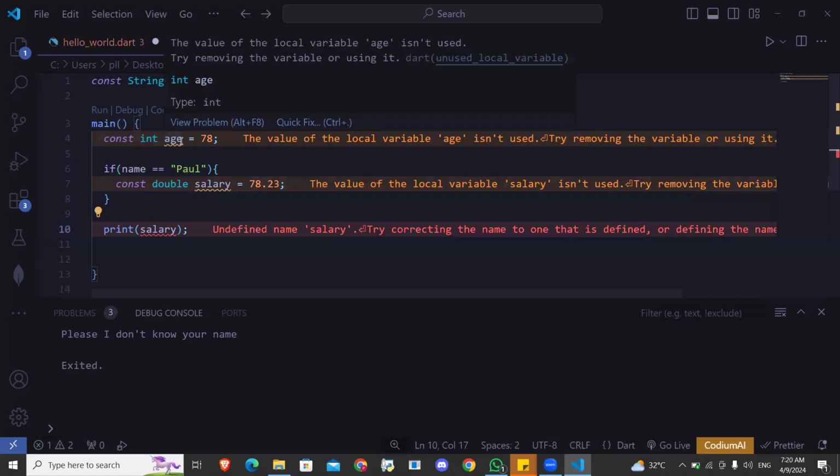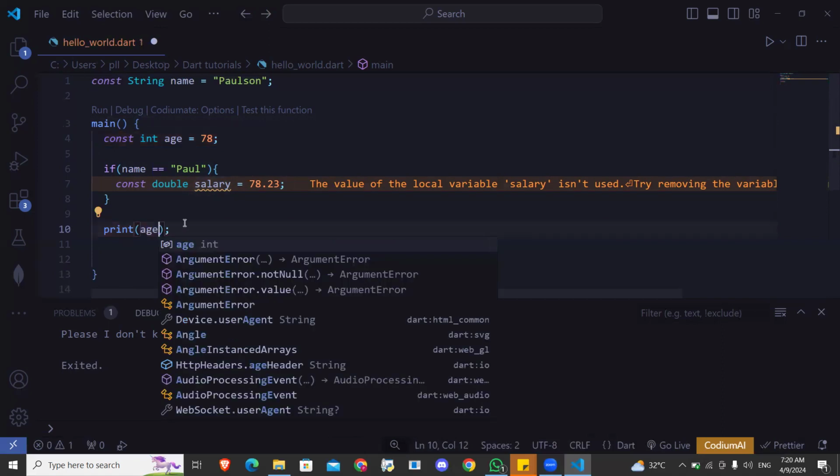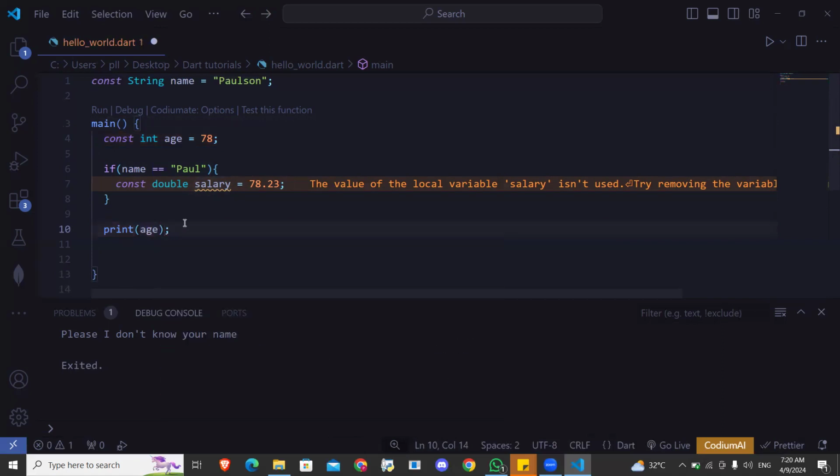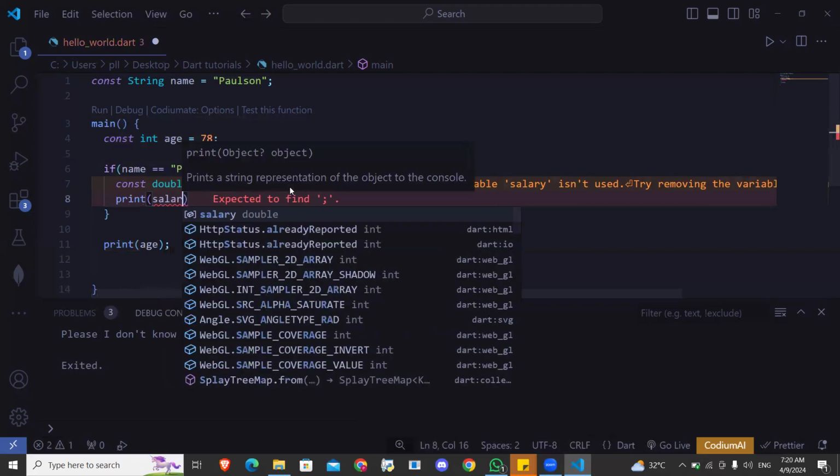But look at the age. Age is inside the main function. Look at the scope: the scope of this main function is from this opening curly brace to the closing curly brace. So that means I can access this age inside of the main function, and it will be good. Look at it, there is no error. So if I want to access the salary, I should access it inside of its scope.